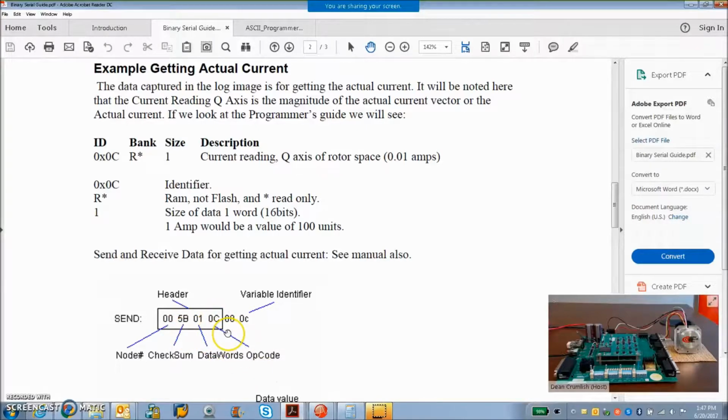So we have opcode C, which is opcode 12. Convert that hex into a decimal and then look it up in the serial binary guide, and you'll see our C is A, B, C, 10, 11, 12. Yeah, so opcode 12. The header contains the node ID.